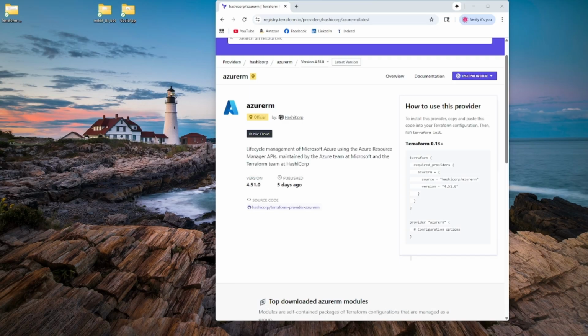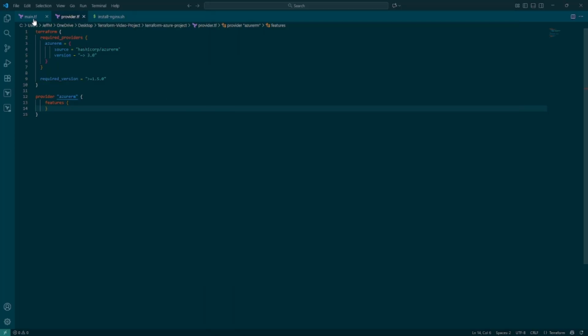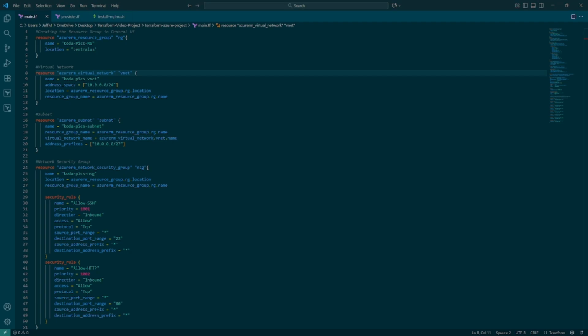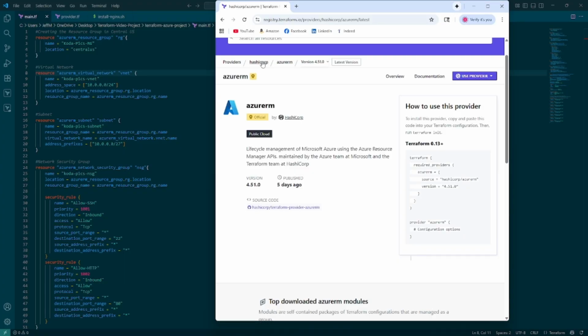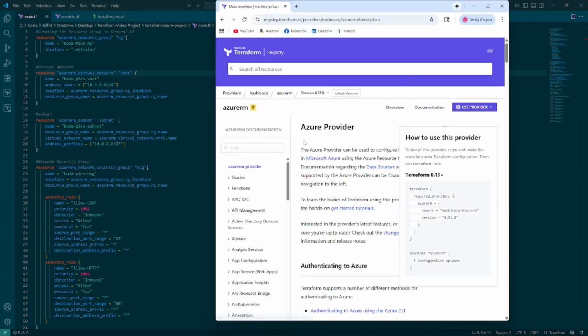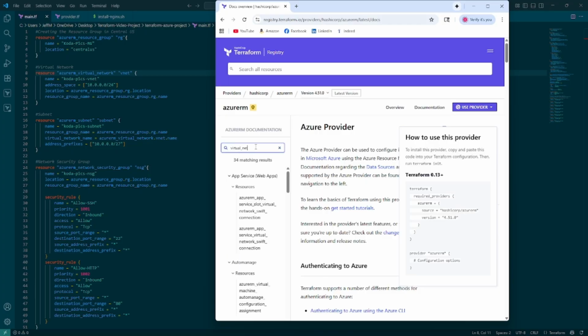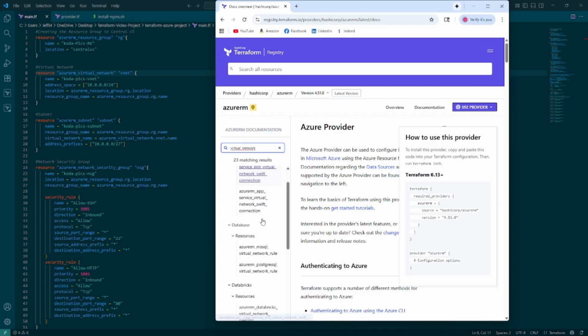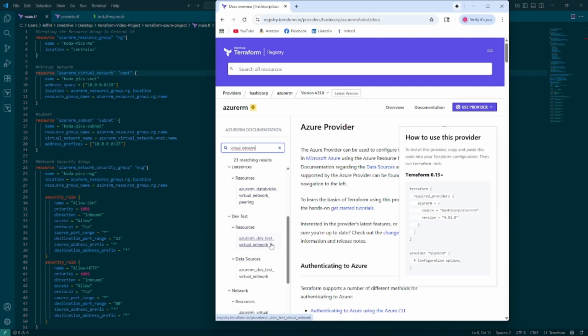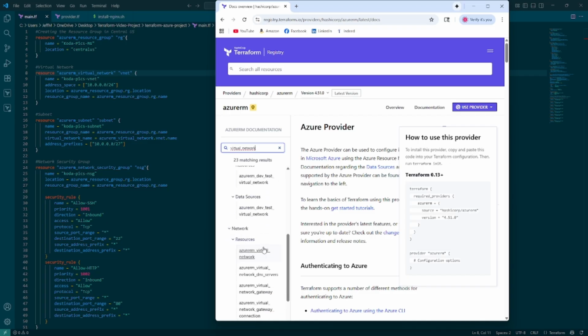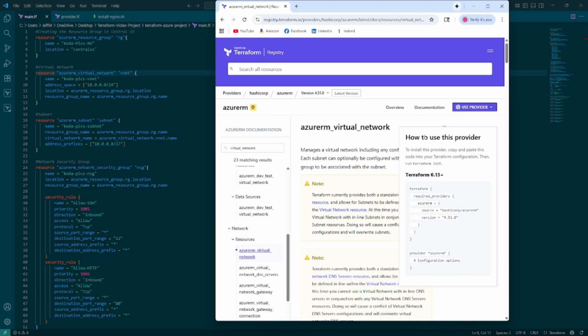So just as a little bit further of an example, we'll just go ahead and look at one thing just to show you how you could reference this if it was something you were interested in. We'll go to the documentation and we'll just search for virtual network. And we're just looking for that in here. There we go, Azure RM virtual network.